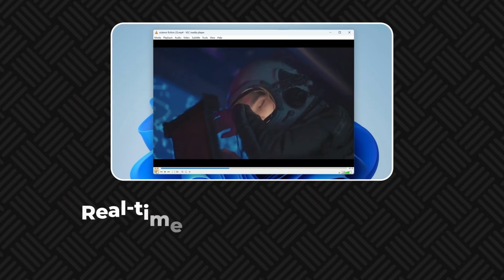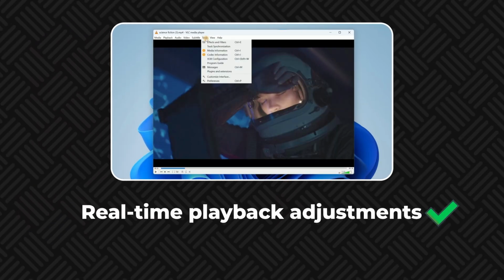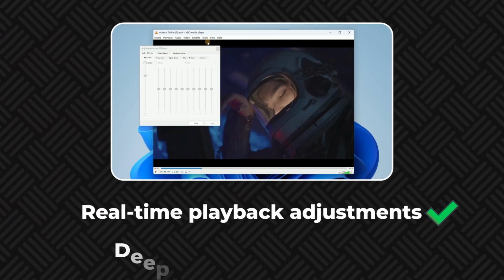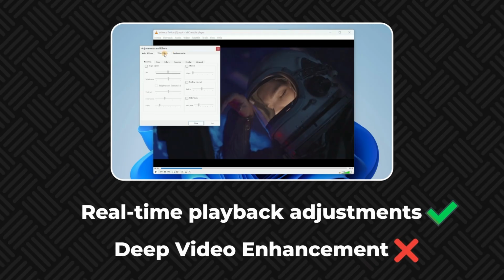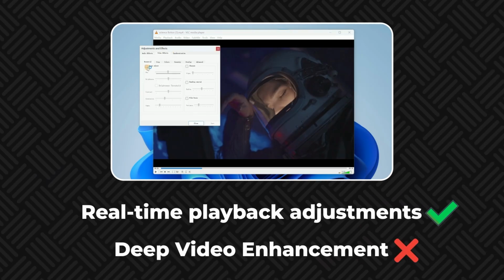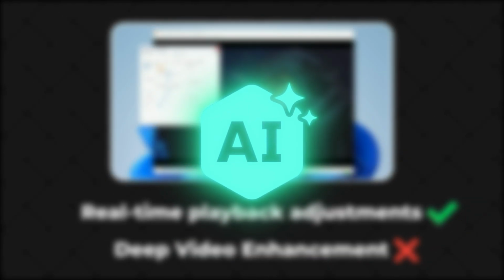So, while VLC Media Player offers some convenient real-time playback adjustments, it's not designed for deep video enhancement. To get true quality improvement, you need the power of AI.